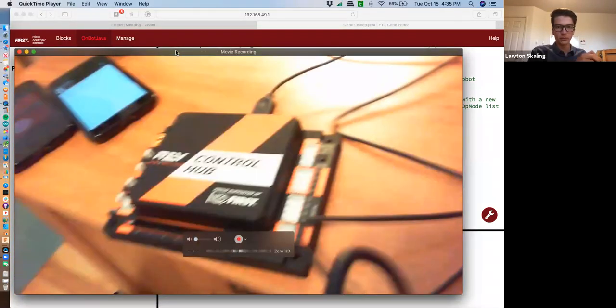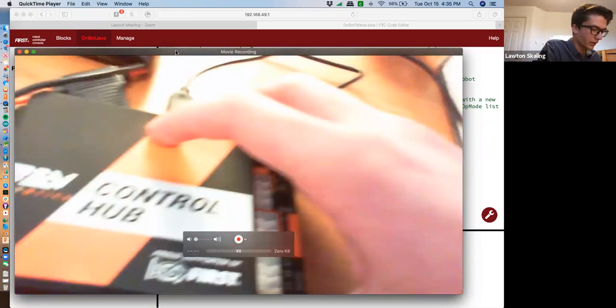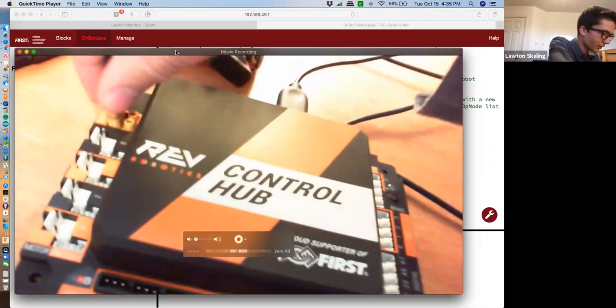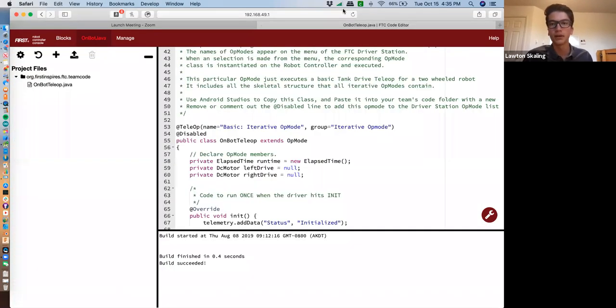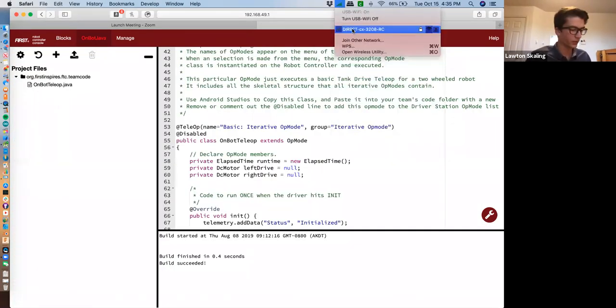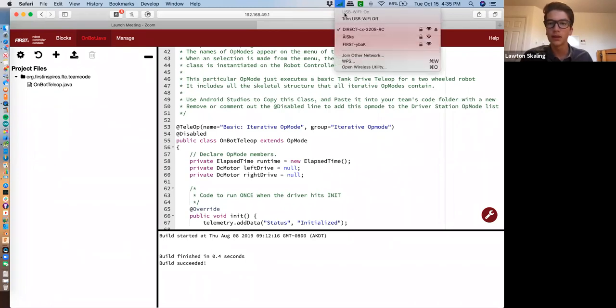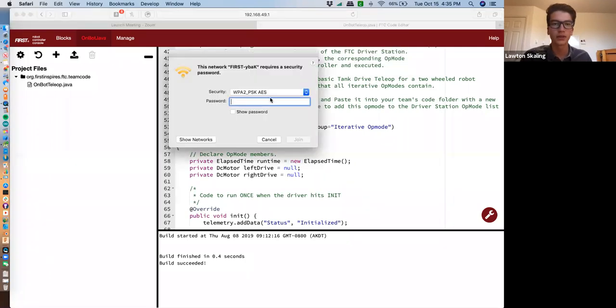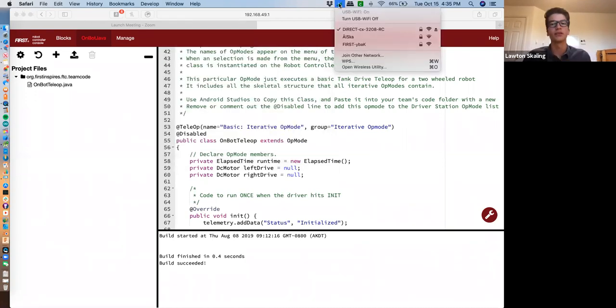But so with the control hub, when I plug a battery in, then with my computer, I can go in and connect to the control hub's Wi-Fi. Oh, there we go. Okay, so I can connect to it if I knew the passcode. But you'd connect to it the same way you would with a phone.